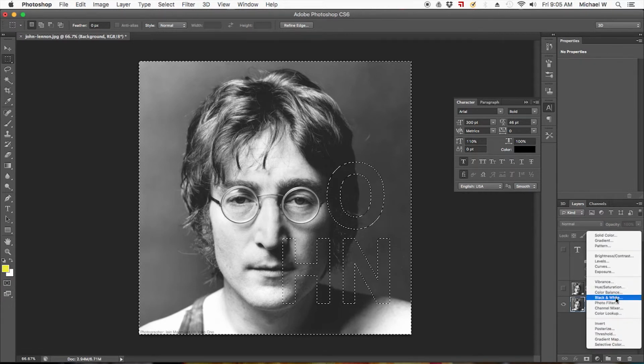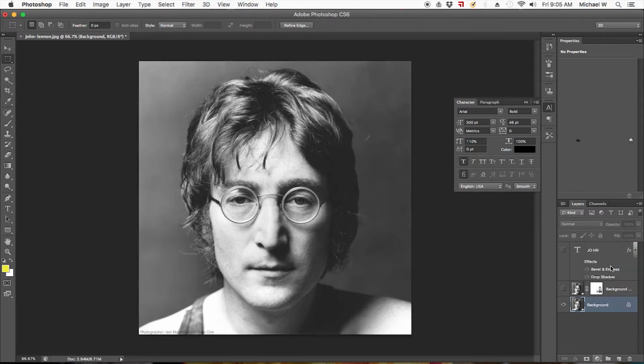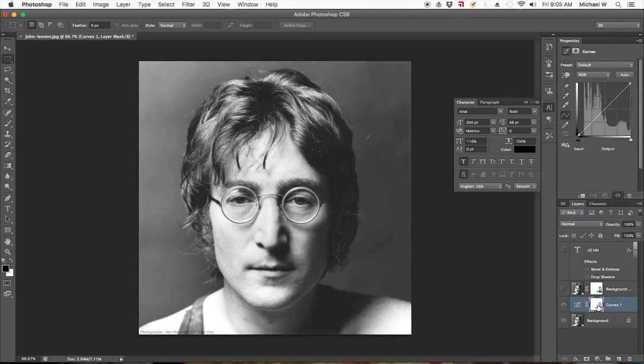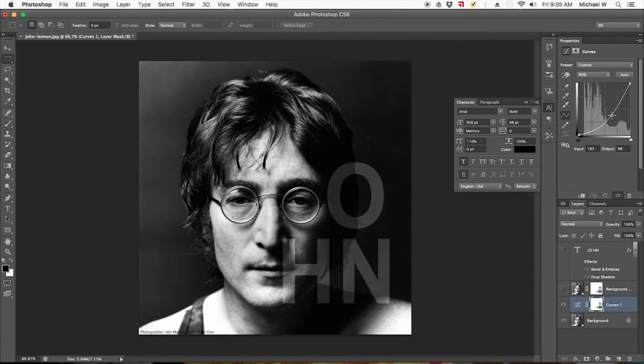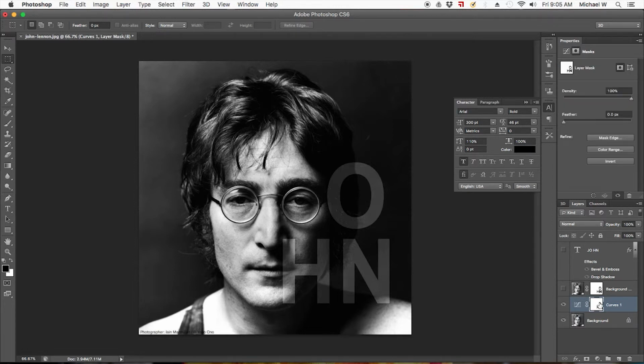So now we're going to do curves again. Now you can see it has the same mask as what's above it. I'm going to darken the midtones. And the area that has the mask is not being affected. If I wanted to invert the mask or add to it, I'd edit it the same way.